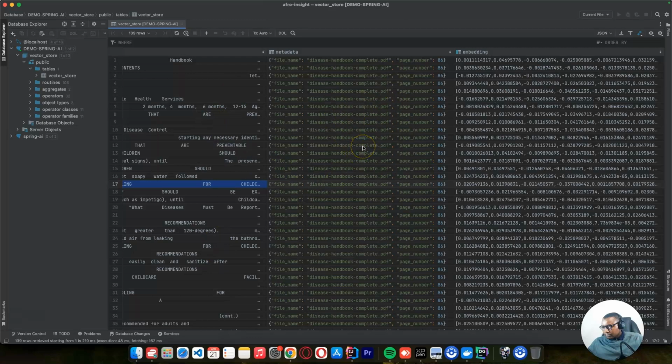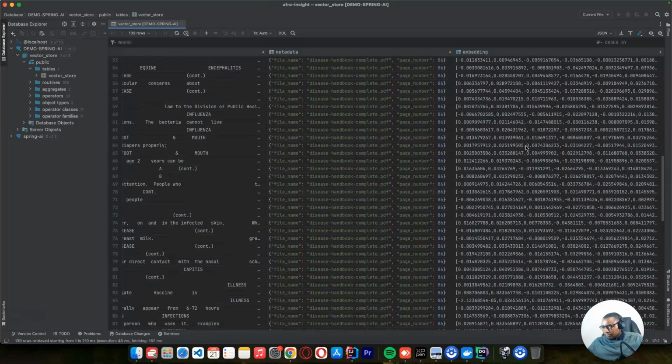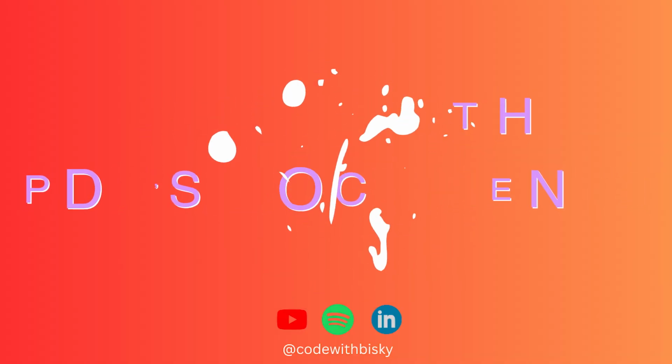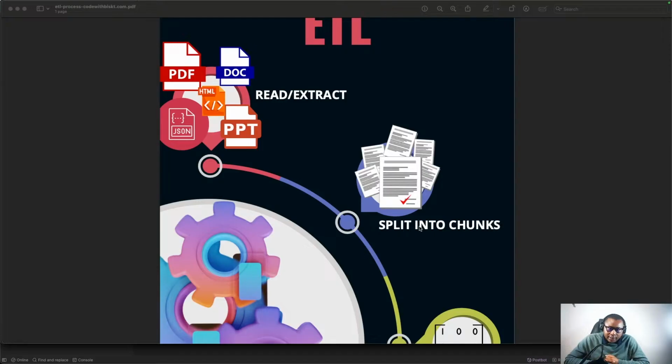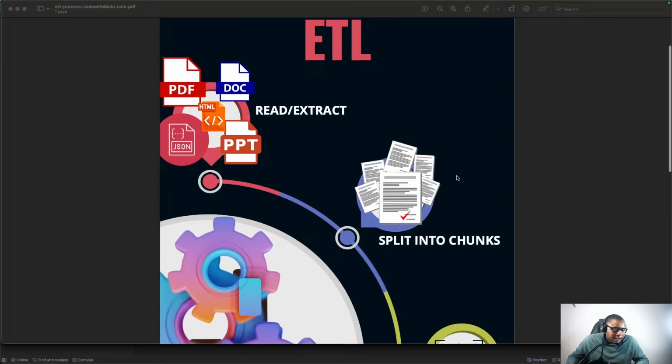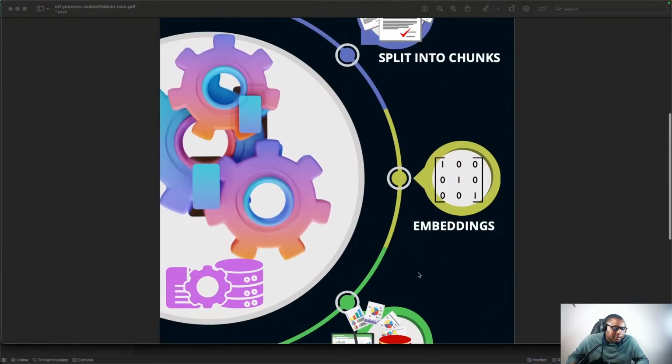So in the next tutorial, we are going to implement our chat application, to ask questions to this document that we have saved into our database. And I want to show you how we can develop a chatbot, and you can ask questions to the data that we loaded into our database. And we did an ETL process. We extracted our data from the PDF, and we saved this data into our vector store database.